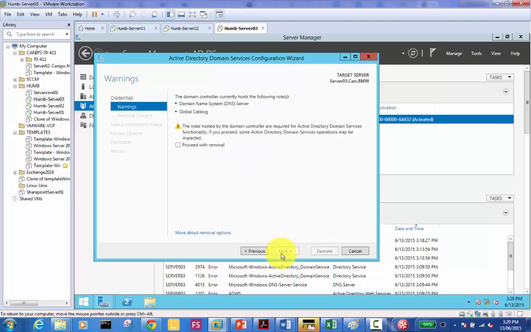Next, so it says what now? The domain controller currently hosts the following roles: DNS and global catalog. The roles hosted by the DC are required for ADDS functionality. We are removing the ADDS now, so we don't need that functionality, right? So it will be impacted. These services will be impacted. We say, yeah, whatever, so proceed with removal. There's only one option. If you don't click that, we don't go ahead at all. So it's just saying, hey, you're going to disrupt these services. Are you sure? We say, yes, we are sure. And next.